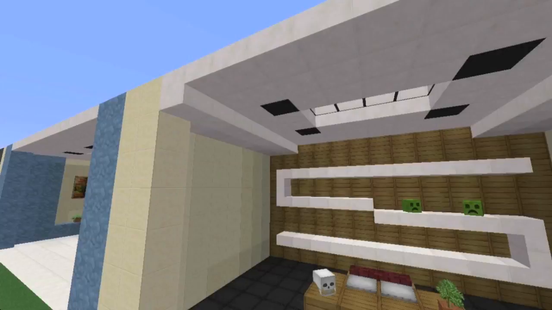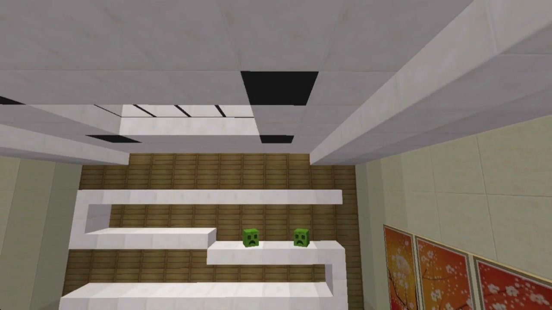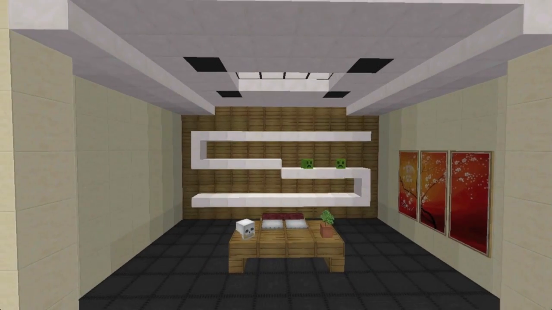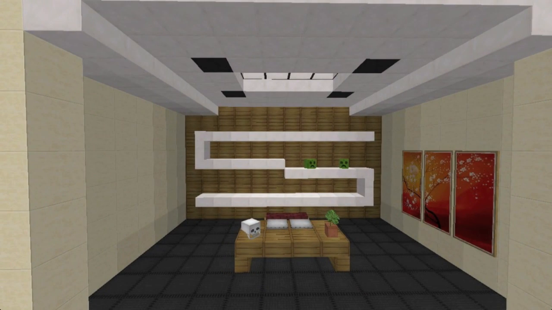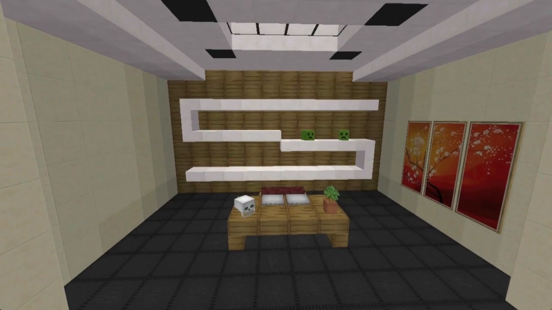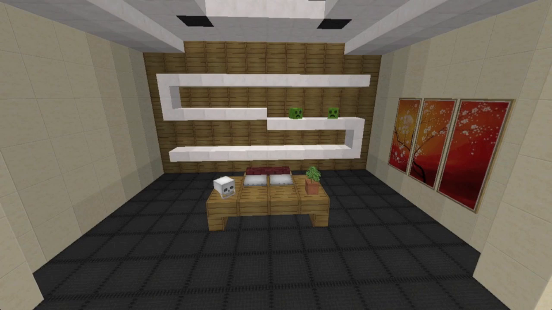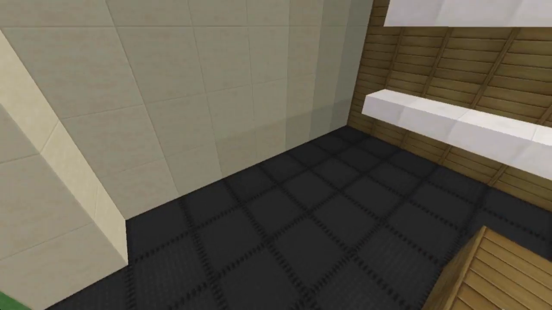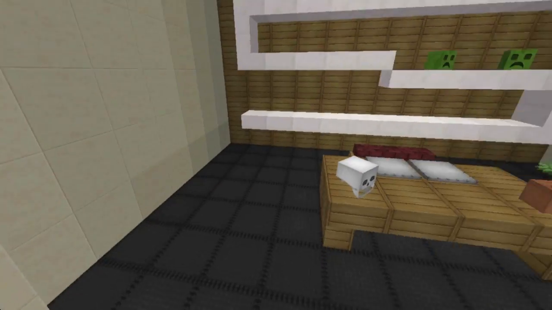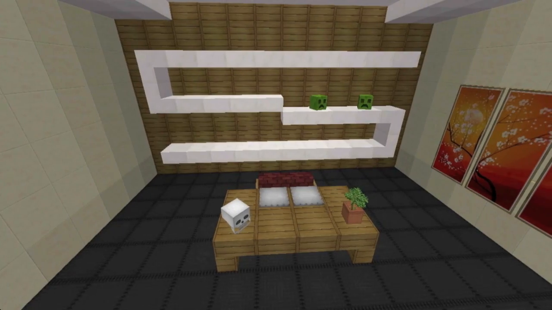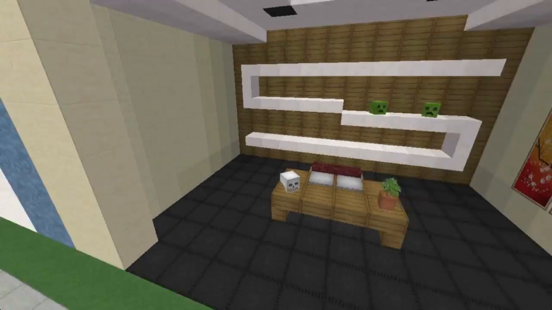I also added these extra pieces right here just to add depth to the ceiling. I made these an extra half slab on both sides going down, because adding a little bit of depth and texture to the ceiling, walls, or even the floor can sometimes make a room look just a little bit better. But yeah, this room is actually really simple. I thought about maybe adding a couch or a chair or something over there, but that's up to you. If you guys want to do this room, you can do that yourself.